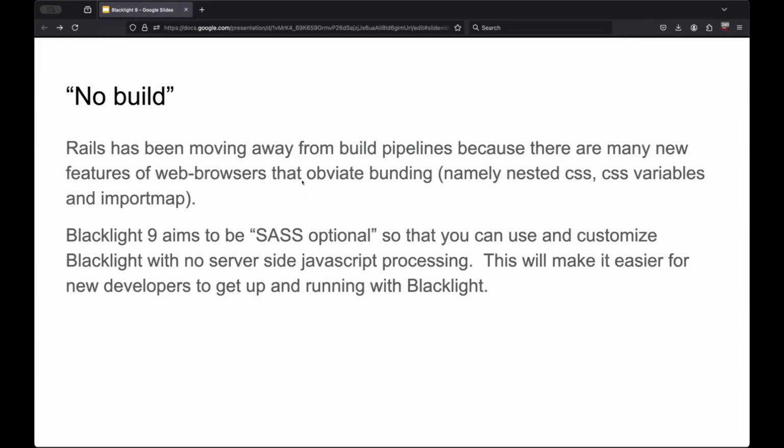So in order for Blacklight to also be no build, it would be great if it could be Sass optional. Right now, Blacklight says you must compile Sass to CSS before you can deliver the styles. But it would be easier if we didn't have to do that, if we just had a style sheet that worked. So a lot of this work that's going into Blacklight 9 is to make Sass optional. So you're welcome to use Sass if you want to add it to your own app, but we kind of think of it as an extra complication that you don't necessarily need to have.